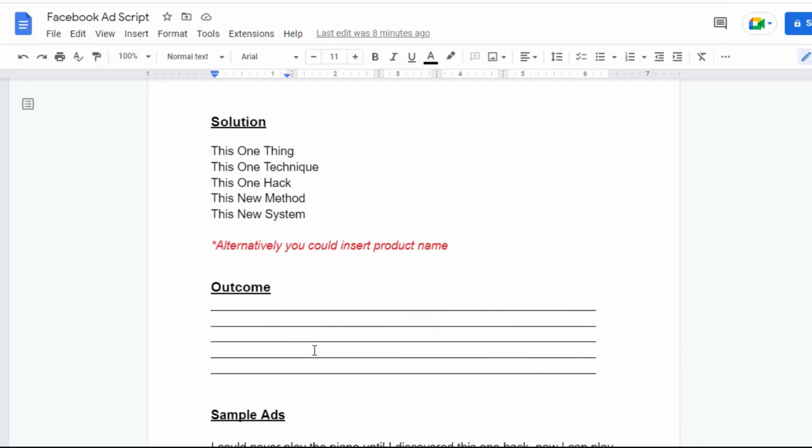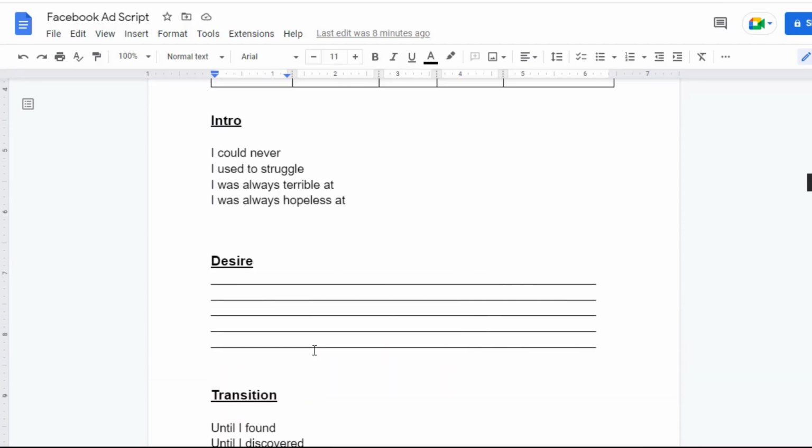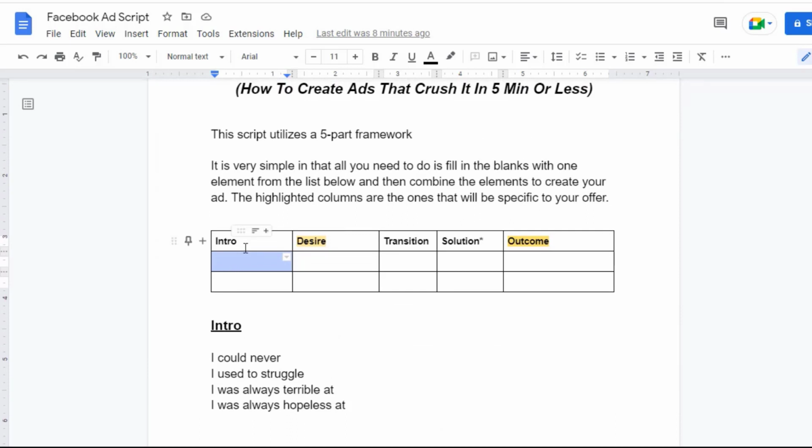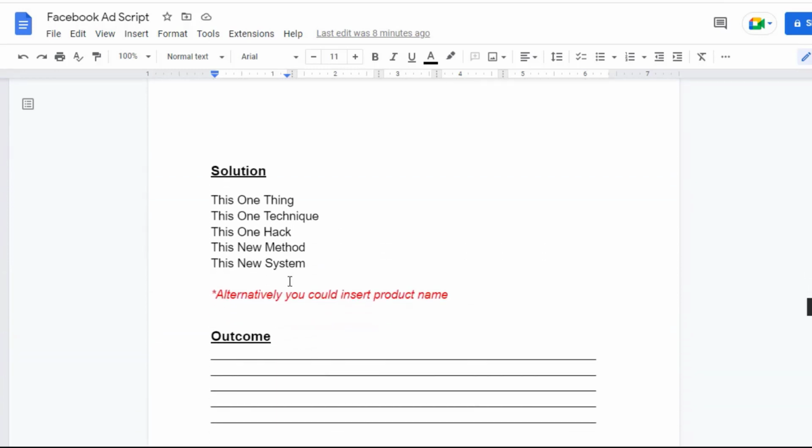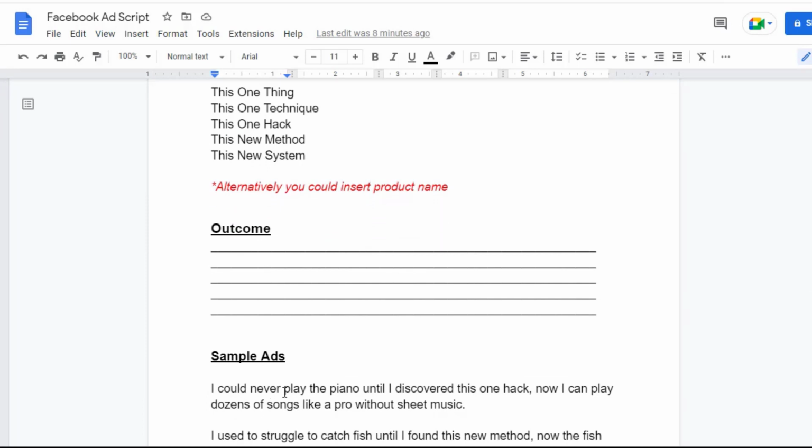So I want to give you an example. Remember, all we're doing is selecting one element from each section, and then combining it at the end. Let me scroll down. There's a sample here, and it says, "I could never play the piano until I discovered this one hack. Now I play dozens of songs like a pro without sheet music," right?